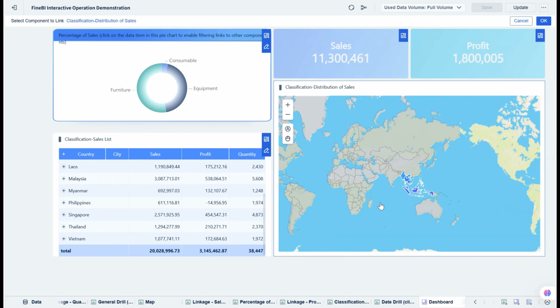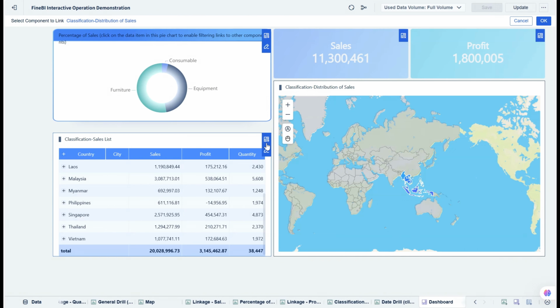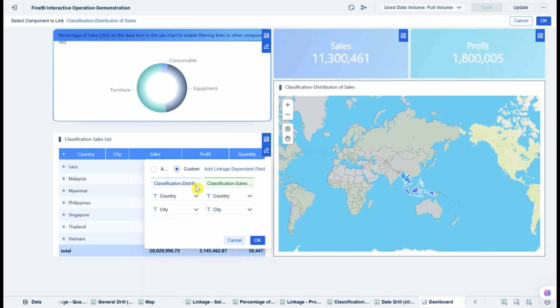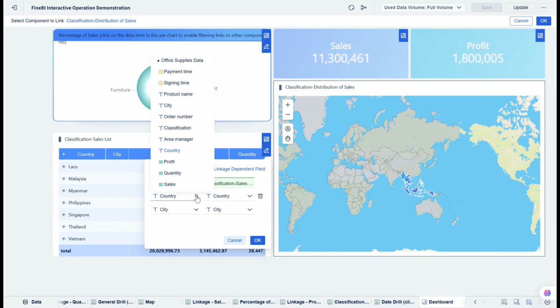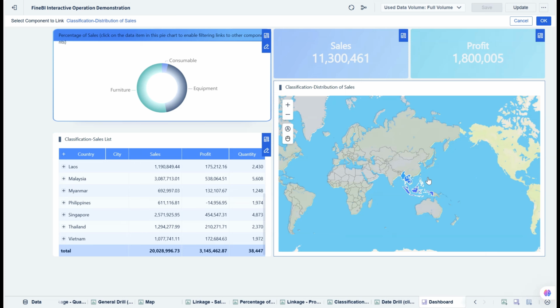By default, it is set to bidirectional linkage. If we don't check this option, there will be no linkage. To enable linkage again, we simply click to reselect it. Additionally, we can edit custom linkage. Here we can see the fields on which the linkage depends. If we want to modify these dependent fields, we can do so accordingly.